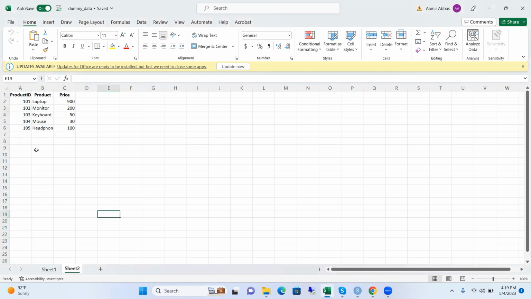The next sheet has three columns: product ID, product, and price. When your data is on different sheets, how can you import that with the help of R?